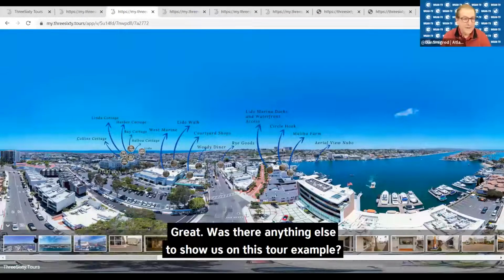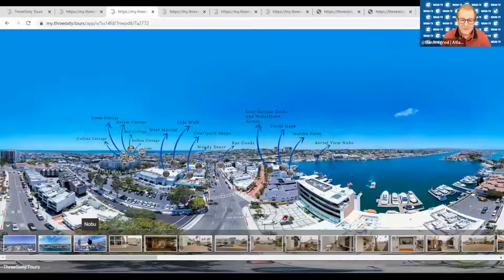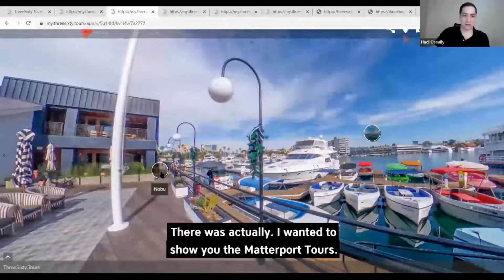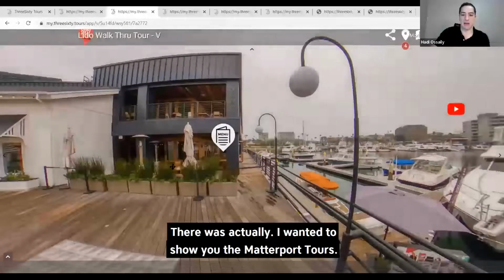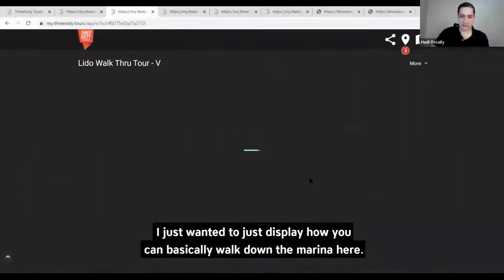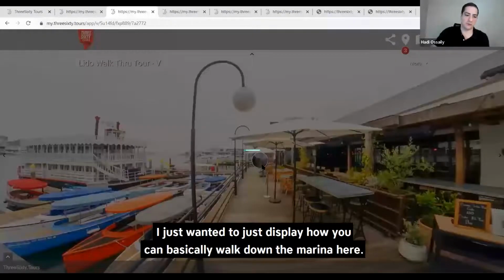Okay, great. Was there anything else to show us on this tour example? I think over here that would be, oh, I wanted to show, yes, there was actually. So I wanted to show you the Matterport tours. Before I go into that, I just wanted to display how you can basically walk down the marina.